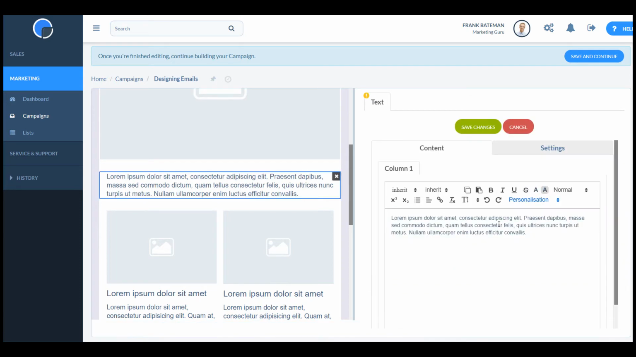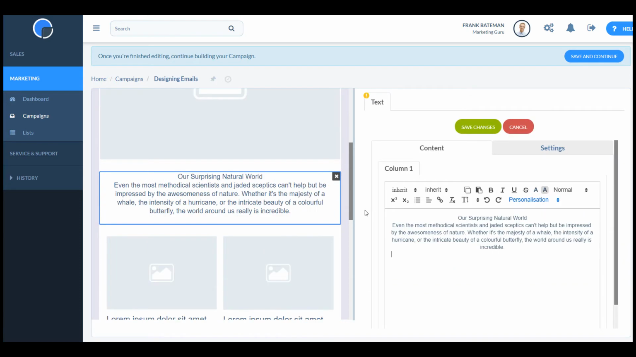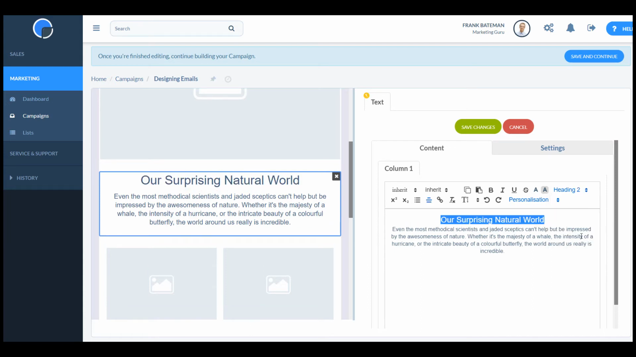The text elements within the sections can be formatted in much the same way as you would a Word document. If you wish to add a link to a web page, highlight the text you wish to link, then click on the link icon. Add your link URL to the pop-up box and then save.